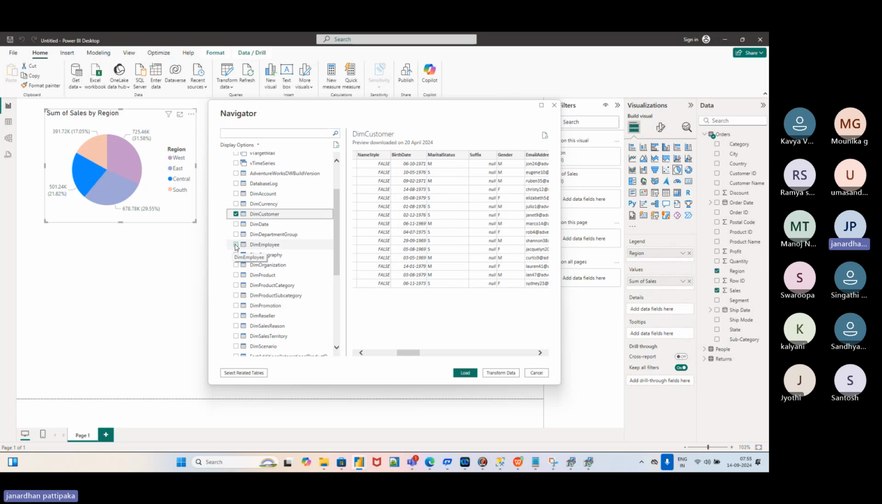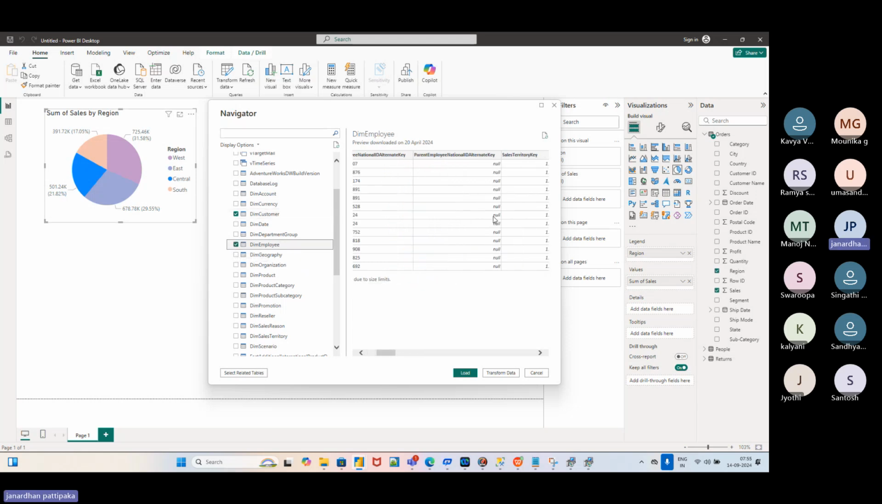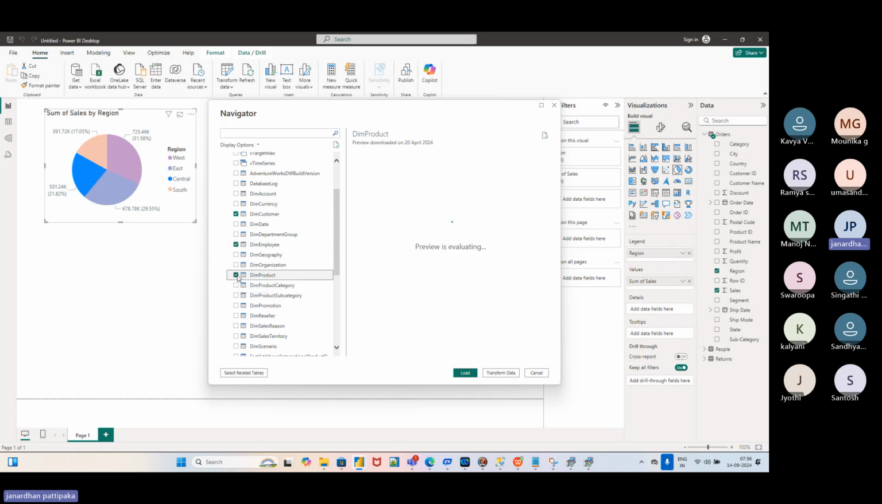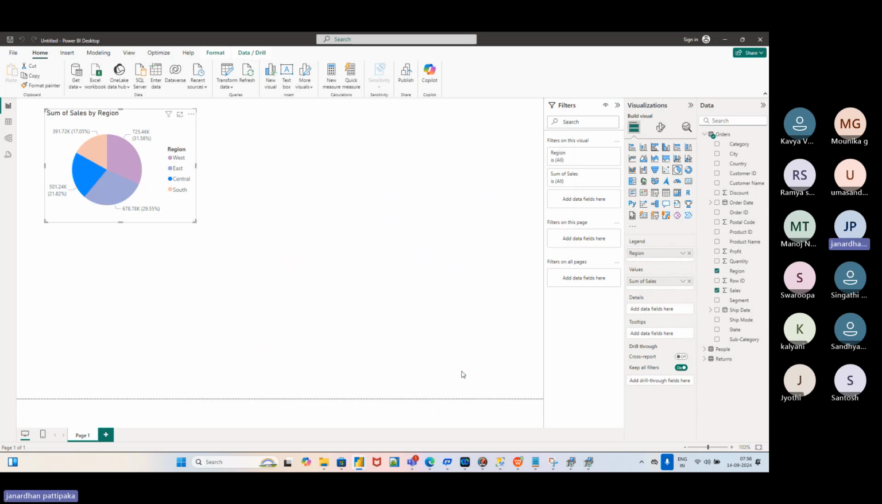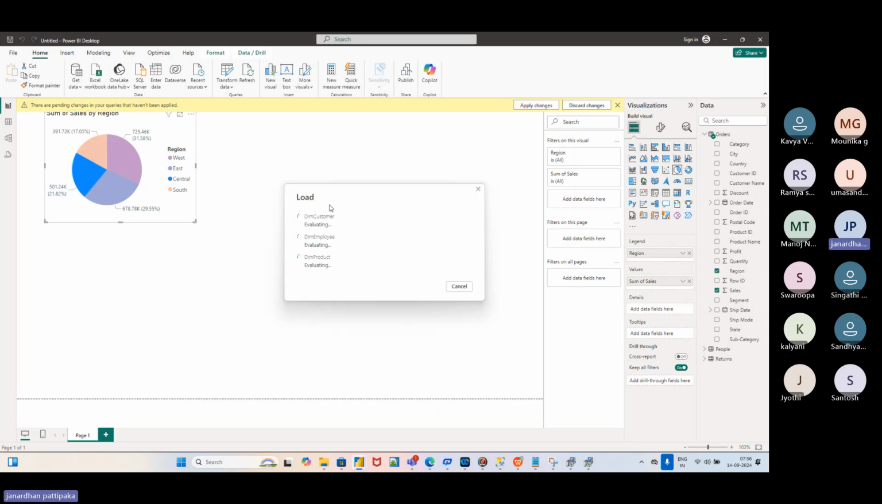And second, I want the employee table. See, the data which is present in employee is reflected here. And I want the product table. So just select these tables and click on load. Once you click on load, whatever data is present in the SQL server will be loaded into your Power BI desktop. So these three. Just click on load. You can see your data is loading.